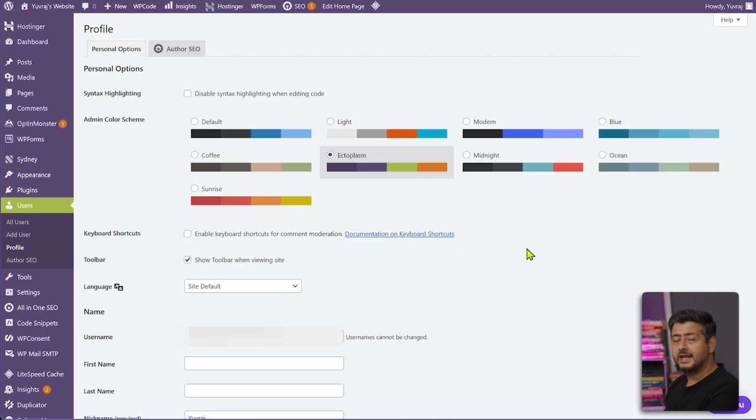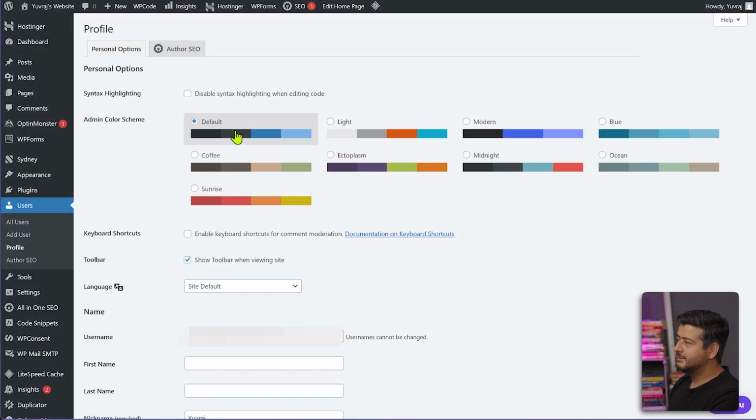So remember, in the beginning of the video, I said, don't worry about the different colors of WordPress. This is exactly where you can change it if you like. My favorite color is purple, so I just chose the ectoplasm theme. But the default theme is this, the default theme. So let's switch to that. And now you might be familiar with this interface that, hey, this is how WordPress usually looks. But you can go in and change your default theme inside WordPress here.